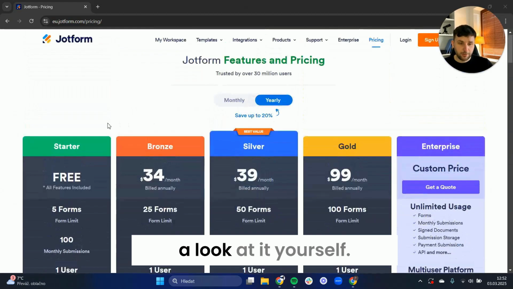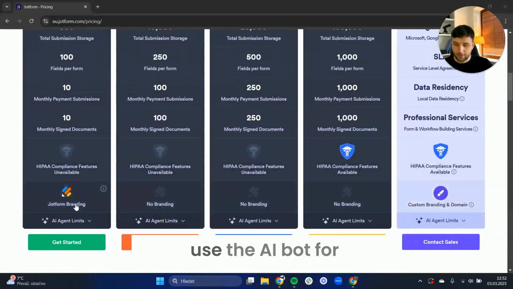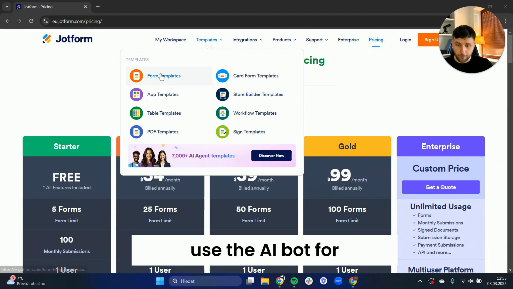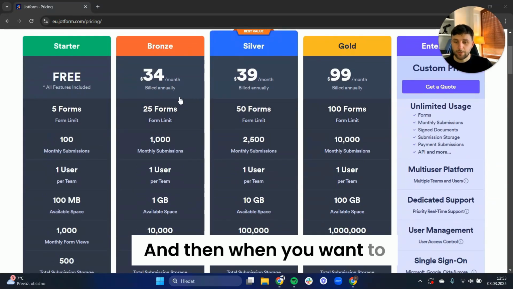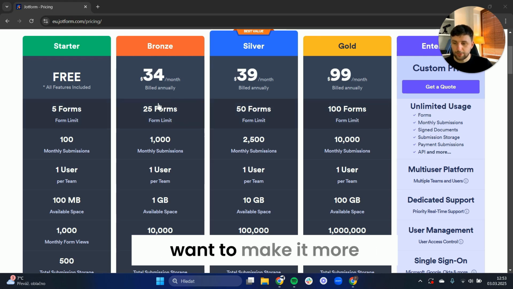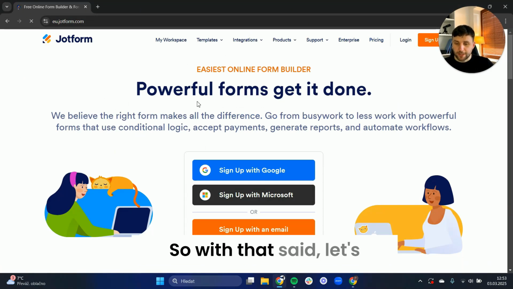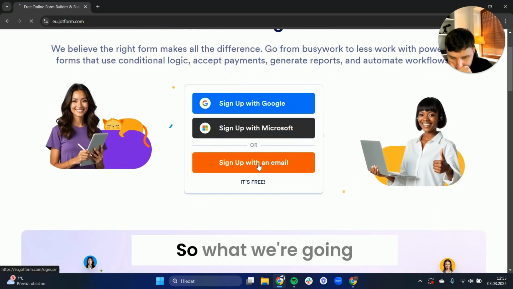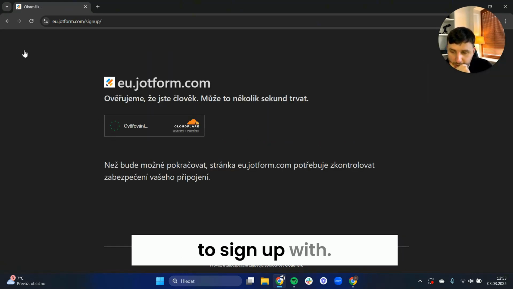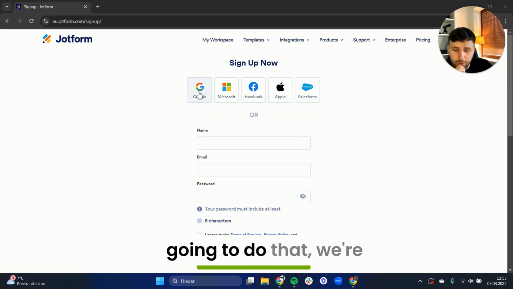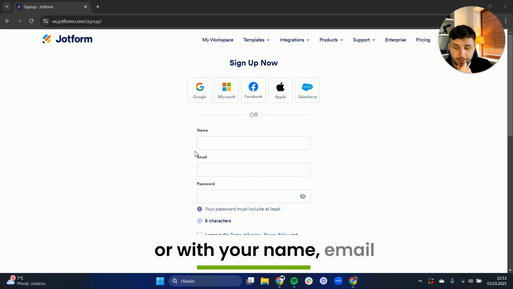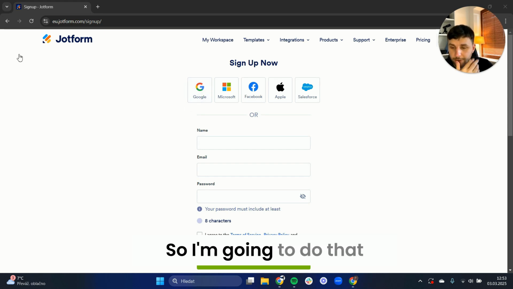So just have a look at it yourself, but you can literally use the AI bot for free for yourself. And then when you want to scale, when you want to make it bigger, when you want to make it smarter, then you have to go for these paid options. So with that said, let's just quickly sign up. You can sign up via Facebook, Apple, Microsoft, Salesforce, Google, or with your name, email address, and password. So I'm going to do that.